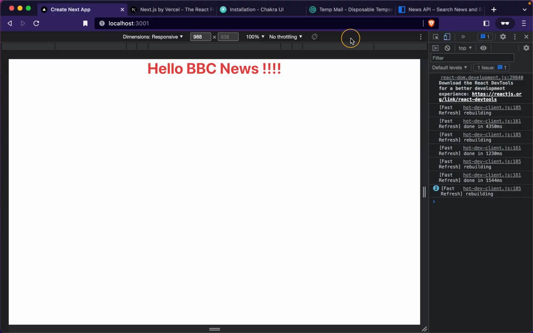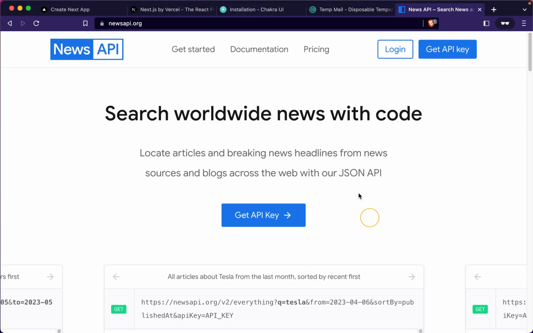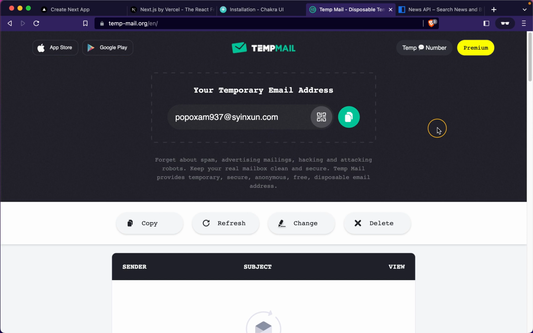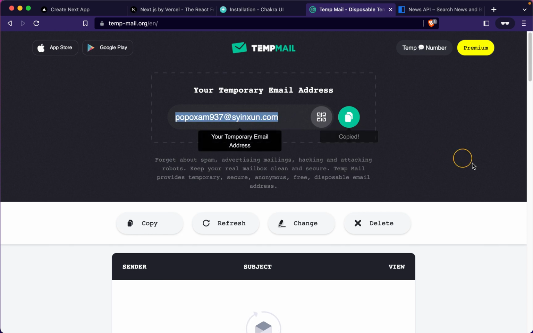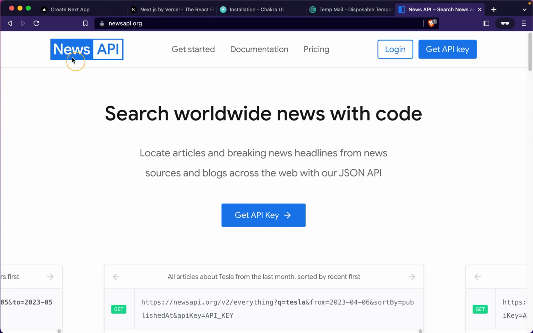We need to go and get our API key. But before that, what I'm suggesting is this little dirty trick: there's a temporary email that I do not use for anything else. I'm actually going to refresh the page, for example, to show it's loading. It's bringing up another temporary email for us. I'm going to copy it and use it to register inside the News API. So, get an API key.